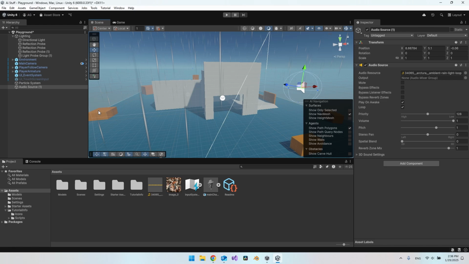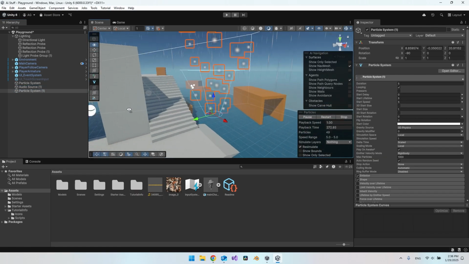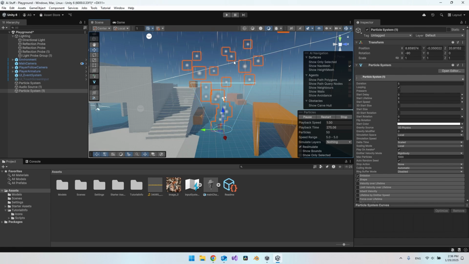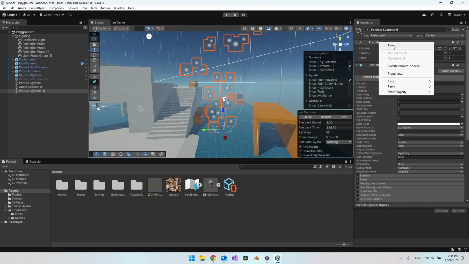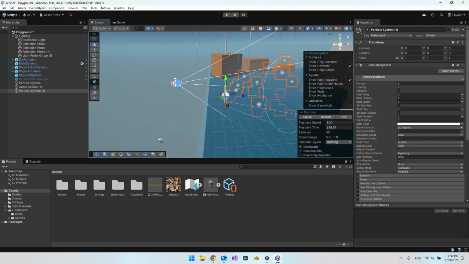So let's set up the actual rain, which is just a particle system. So just right click and say effects, and then say particle system. So as you can see inside the game here, it looks a little bit funny. It is just some particles flowing up in the air. So we have to go and do some settings here. The first thing you want to do is to go and say on the transform here, right click and say reset.